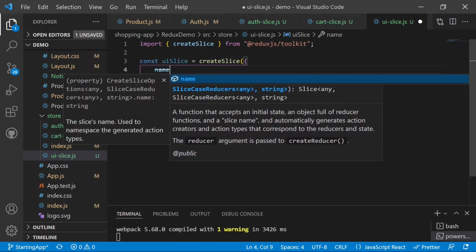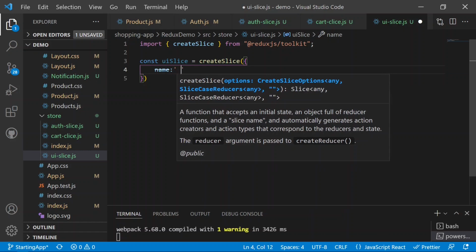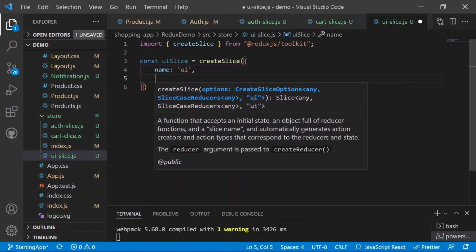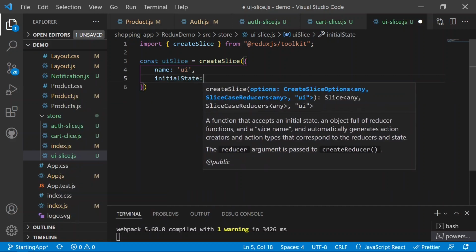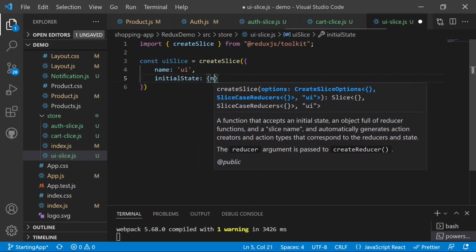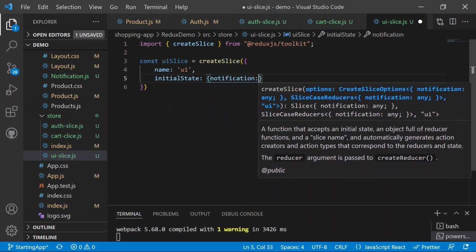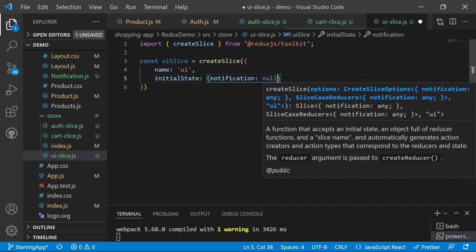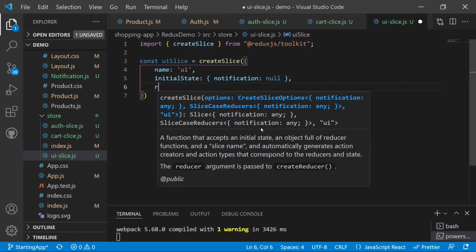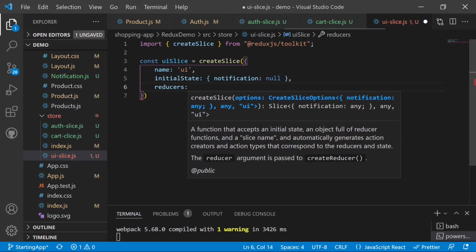So first we will provide here the name. The name will be equal to the UI slice, and then we will create the initial state. The initial state will be an object with the notification inside it, and the notification's default value will be equal to null. And then we will create here the reducer functions to add some data inside it.